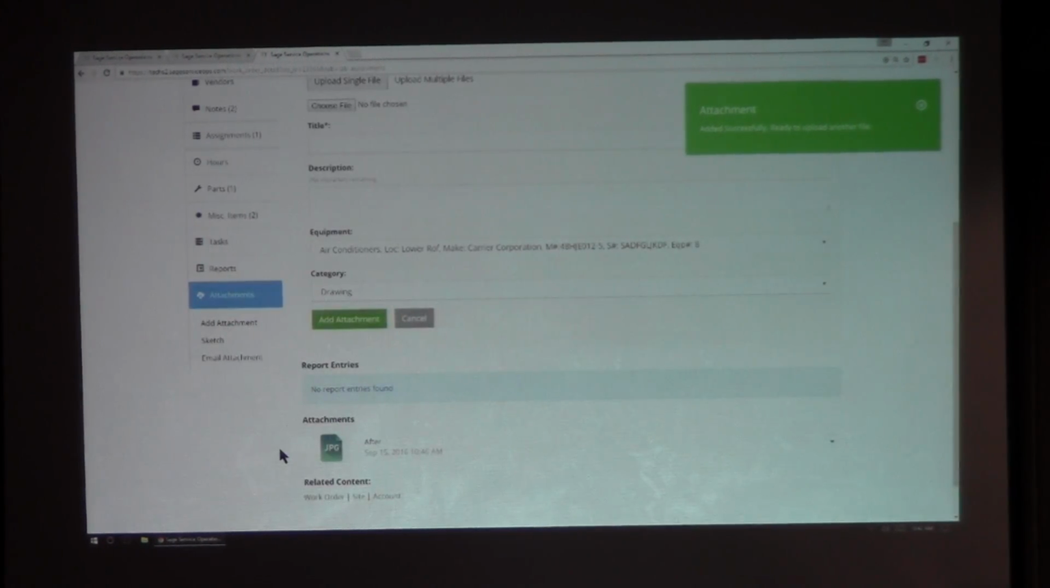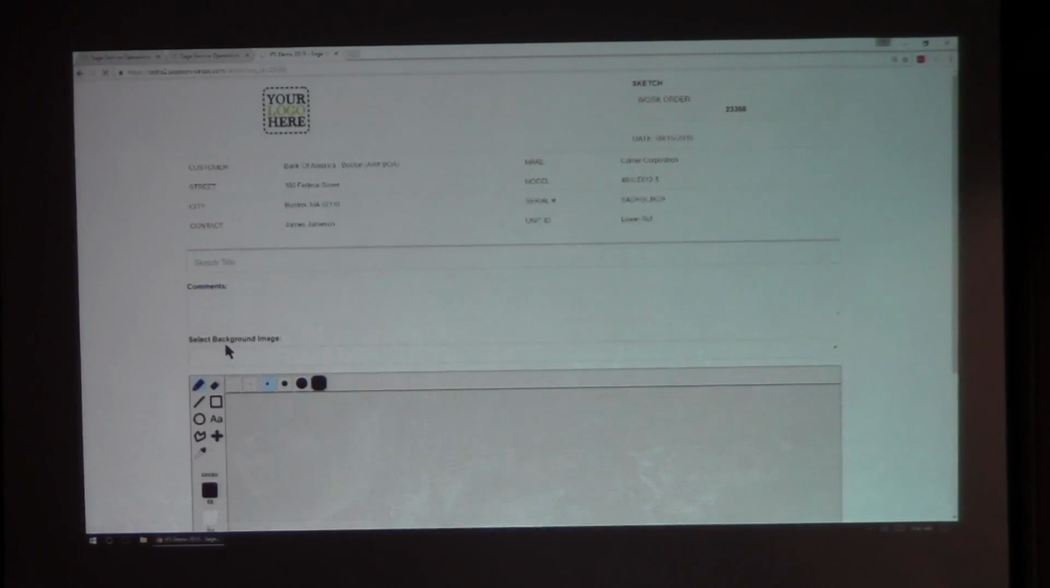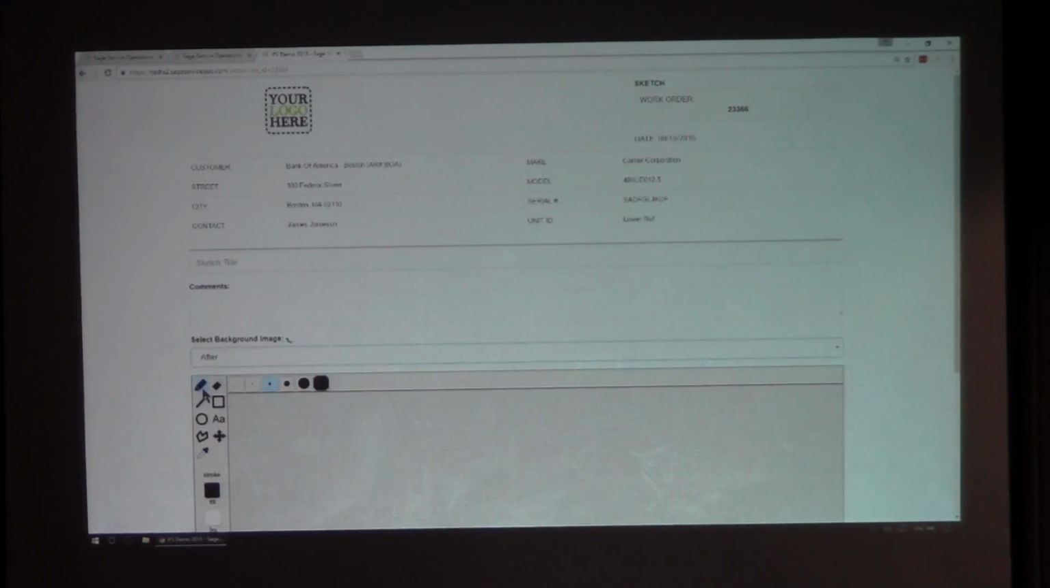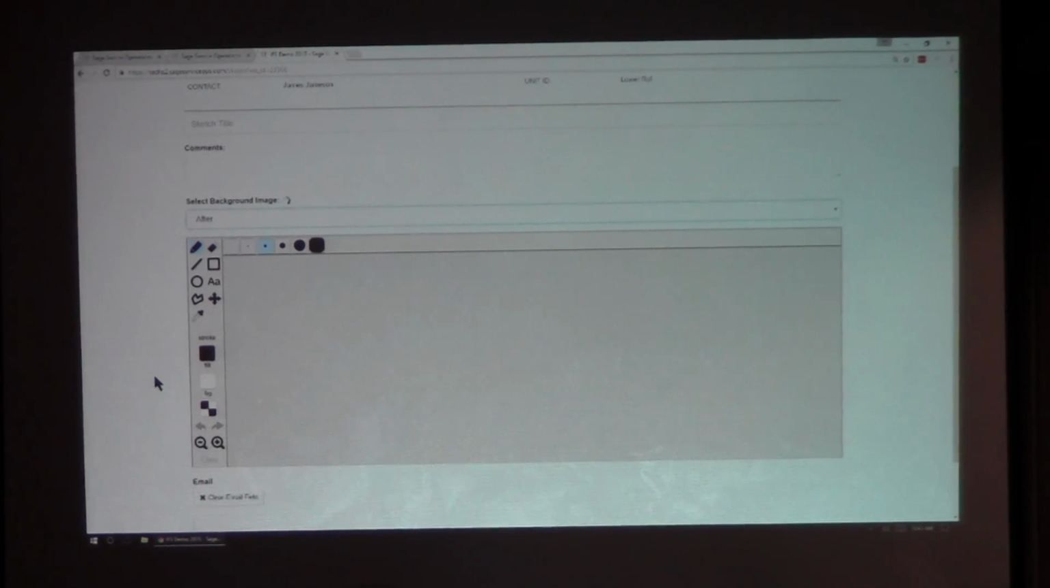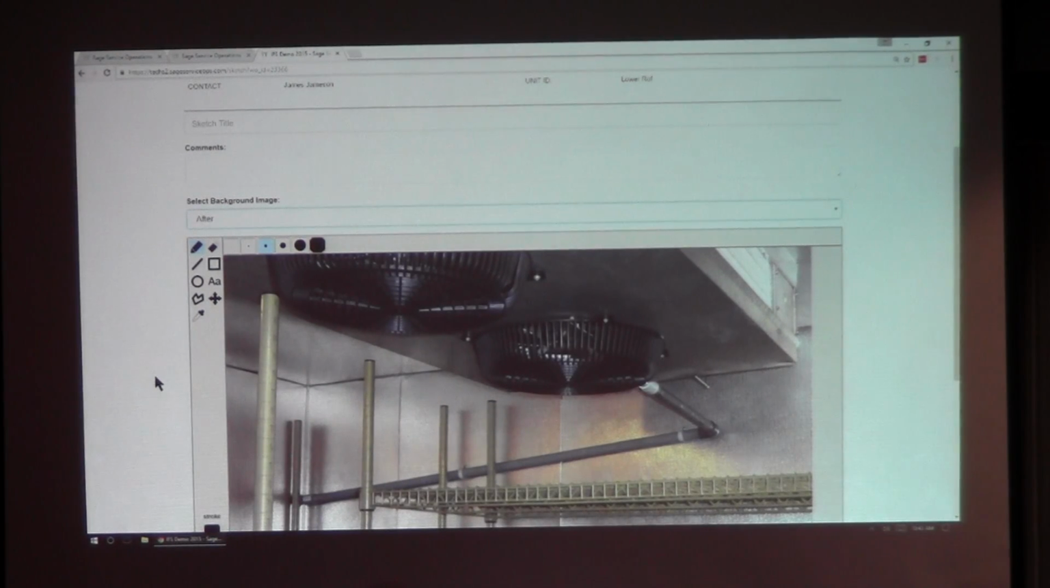Now, let's say I'm a roofing contractor, and I need to show where that HVAC contractor put the hole in the roof, right, when they stepped on their screw. So let's go ahead and identify that for the customer. I'm going to go to my sketch solution here, and I have the ability to take a photo now, and I can mark up that photo from the field.